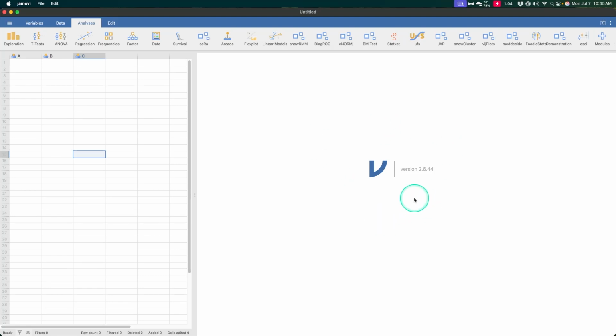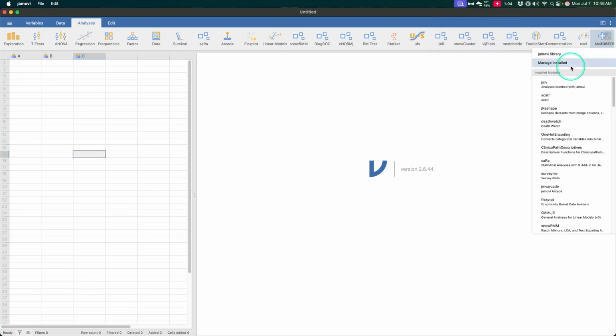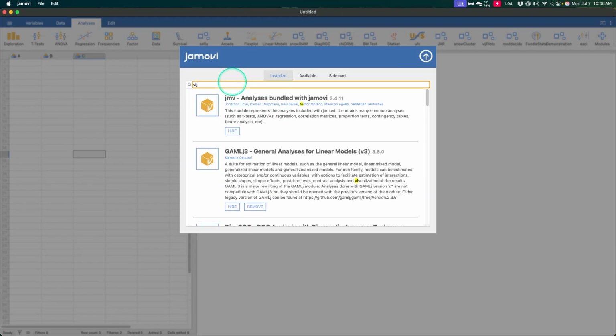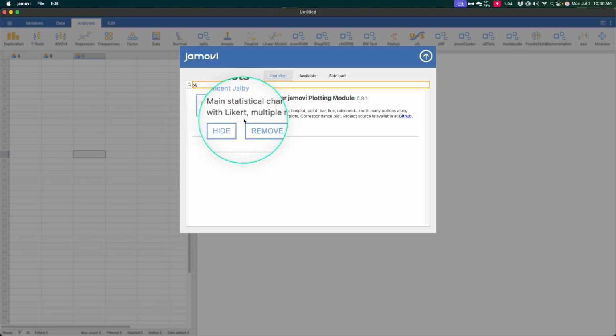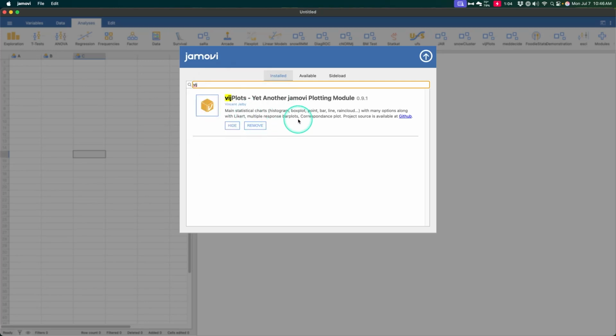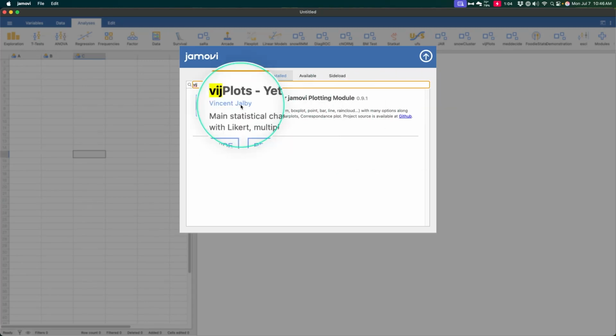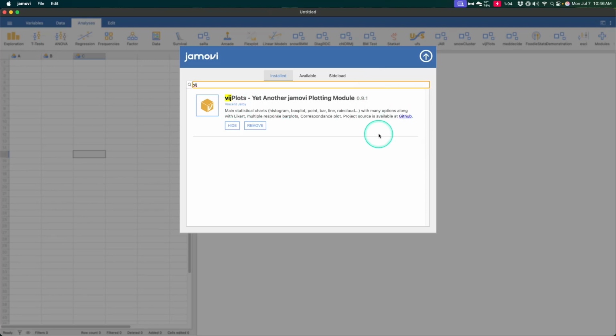Now, to get vijPlots, we go up to Module, Manage, Install. Let me just type in VIJ. I like vijPlots. So it's yet another Jamovi plotting module, right? Main statistical charts, histogram plot, rank cloud with many options, along with Likert. I'm going to definitely showcase that one because that is new. Multiple response bar plots and correspondence plots. You can find more at Vincent Jalby's GitHub page, which is pretty cool.